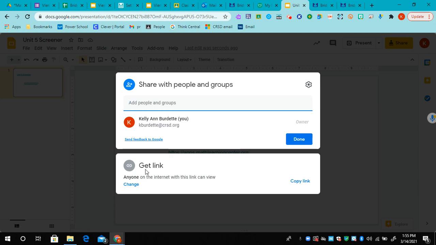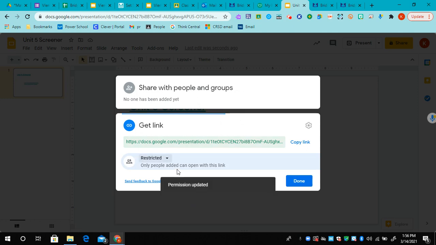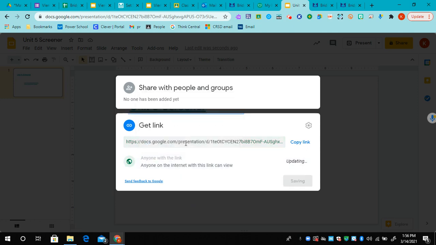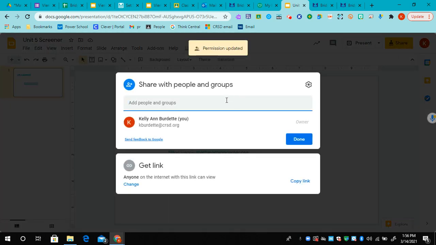Now, what you will have to do, where underneath where it says get link, you have to just make sure it's not on restricted. You want to make sure it's either says Council Rock School District or anyone with the link. I just do anyone just to be safe. Hit done. And then you can share it with your teacher.